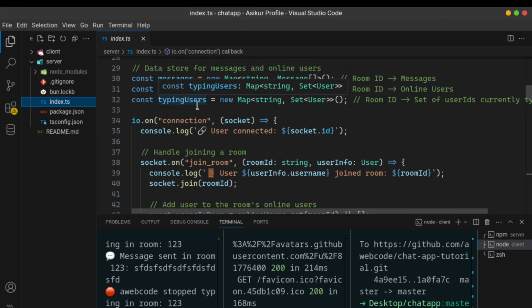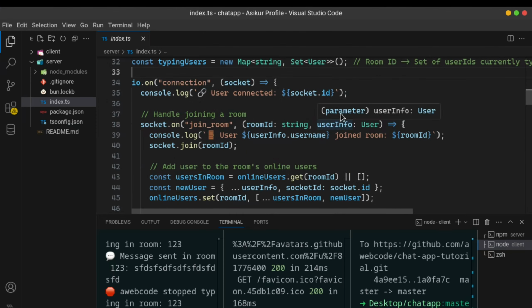I am using memory storage to store typing users, online users, and messages. But keep in mind, in a real-world project you should use a dedicated database, because after a server restart or a server crash at any time, the data will be destroyed. So keep it in mind. For testing purposes I am using just memory storage, and you can use Prisma as an ORM for storing data, and you can use any database like MongoDB or Postgres, MySQL, or SQLite also.